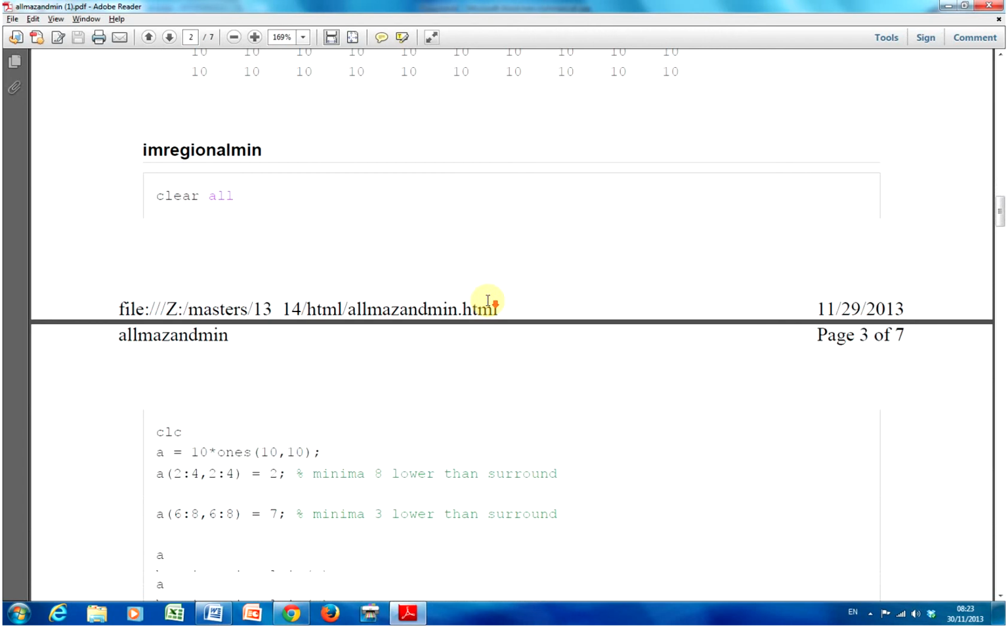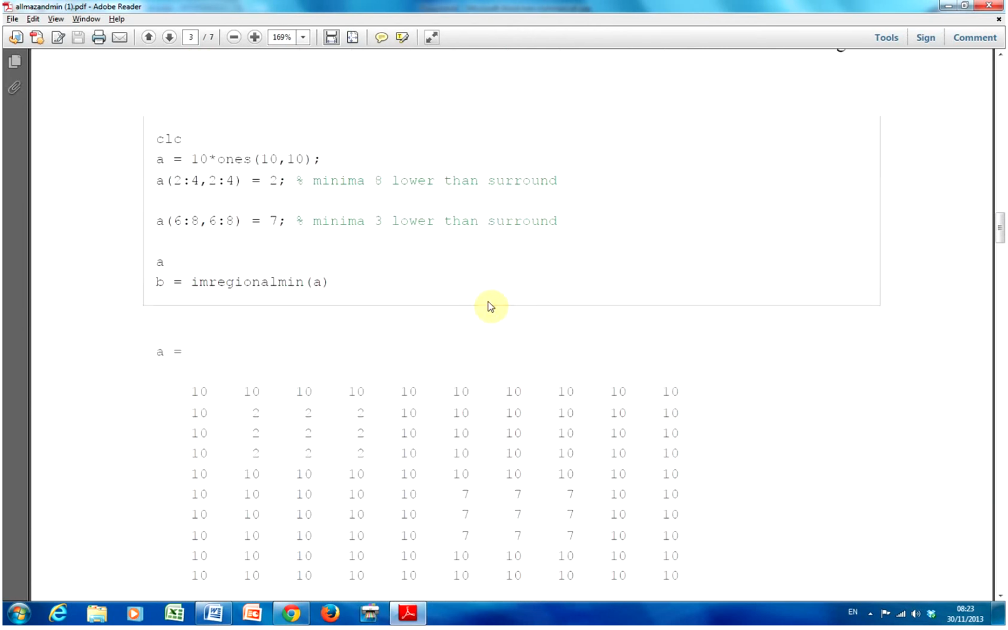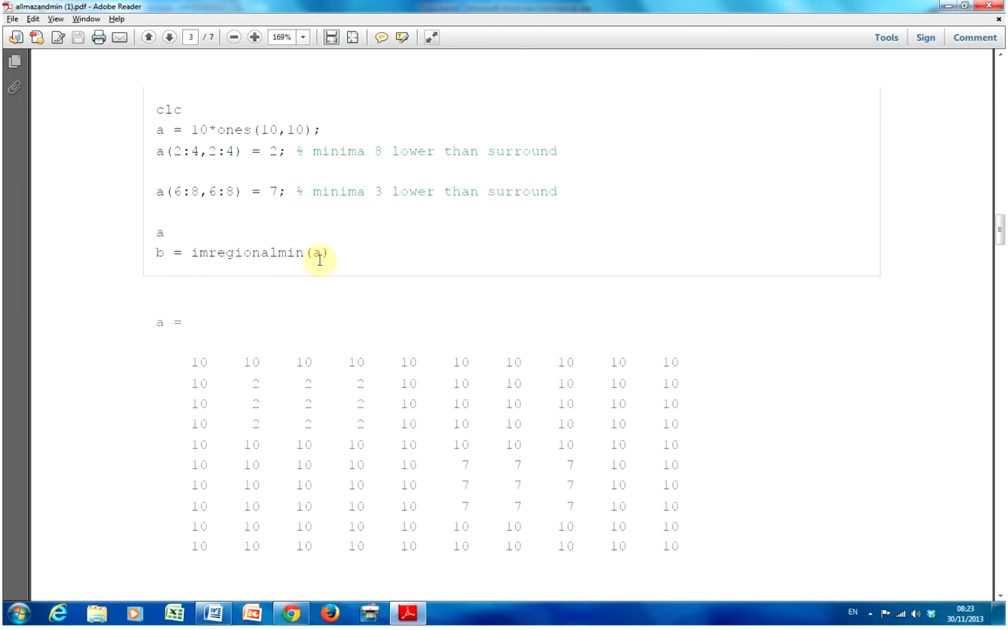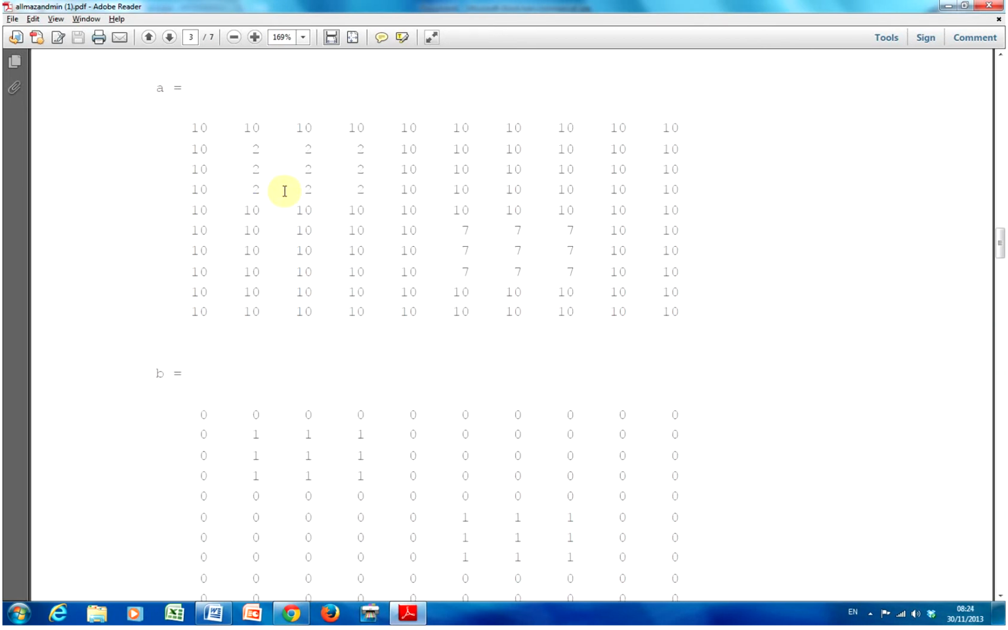Okay, regionalmin. Create an array, basically 10 by 10, created two valleys, rows 2 to 4, columns 2 to 4 with 2, rows 6 to 8, columns 6 to 8 with 7. Call regionalmin, and we found here its neighbours are higher than the 2s, so therefore the 2s all become 1, and the 7s are surrounded by 10, so they become 1. So B there is a logical.